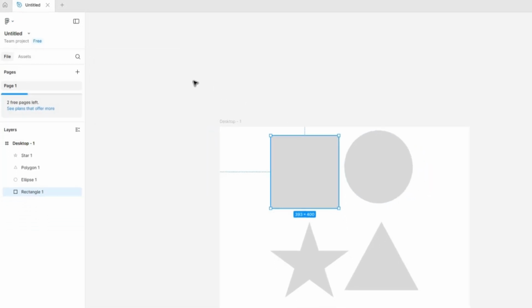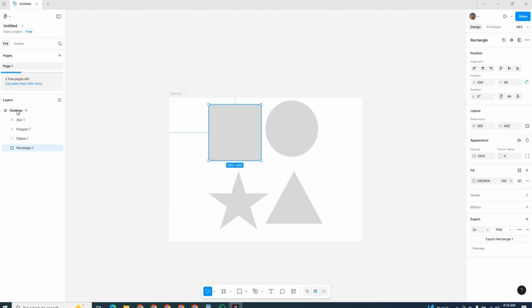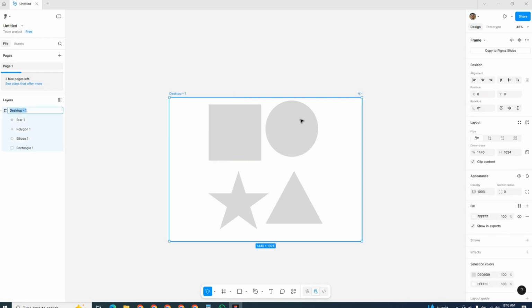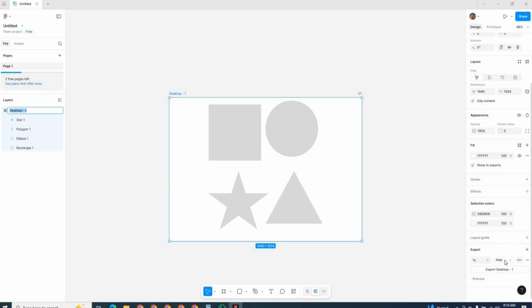To export many assets at once, select several layers or frames or put them inside a single frame. Figma will export each selected item separately and keep the names and suffixes you set.